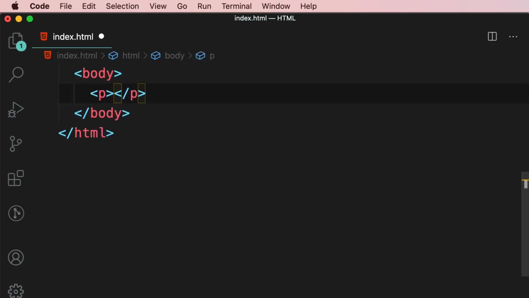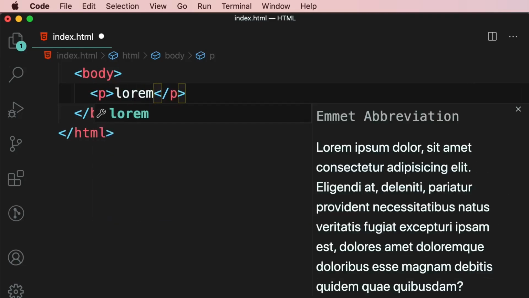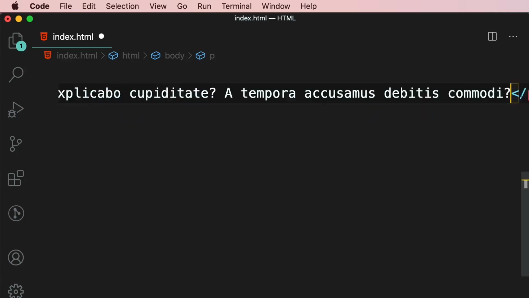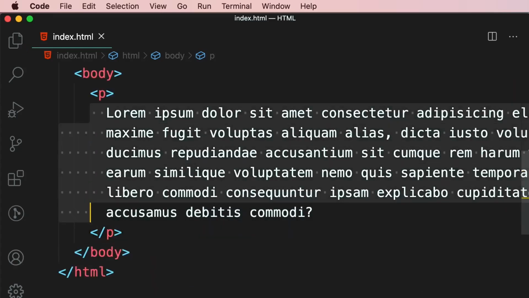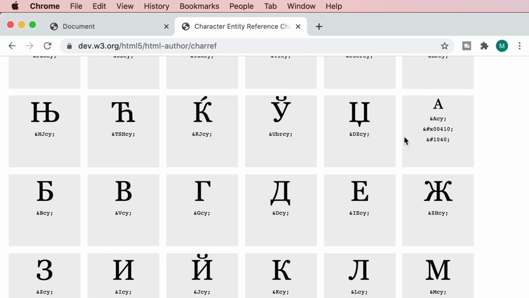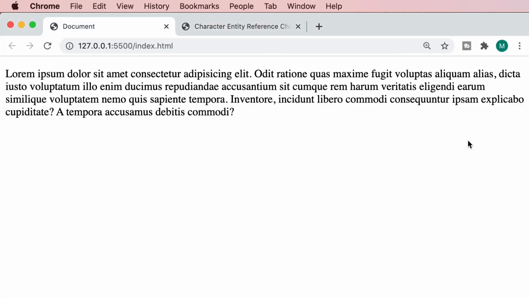So we add a paragraph element. Now to generate some dummy text, we type lorem followed by the number of words we want to generate. Let's say 50. Tab. Look, this is some dummy text in Latin. Now let's preview it in the browser. So here's what we get.